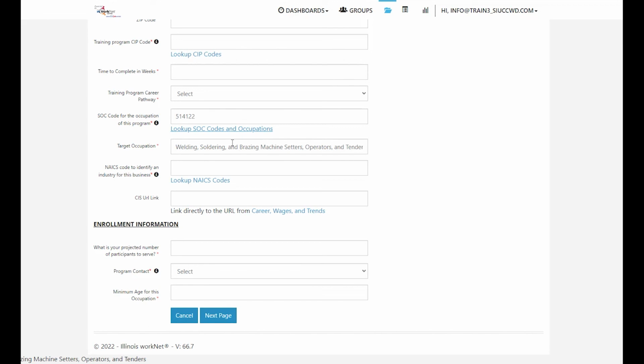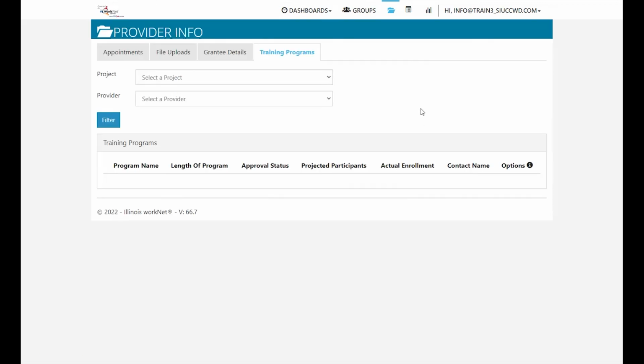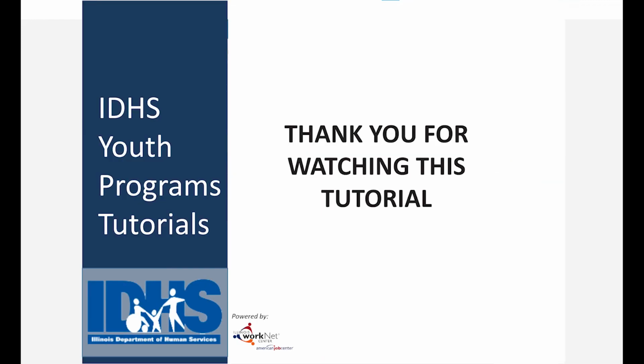The next page will give you details required by that program, such as math requirements or reading requirements. That's it for the provider information.